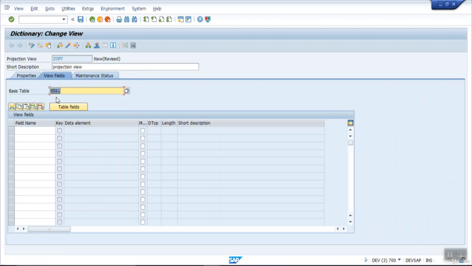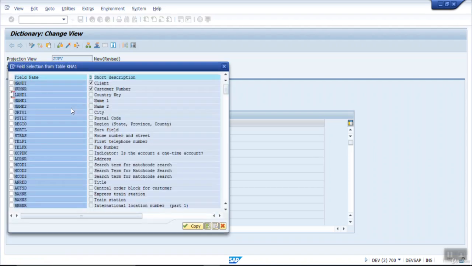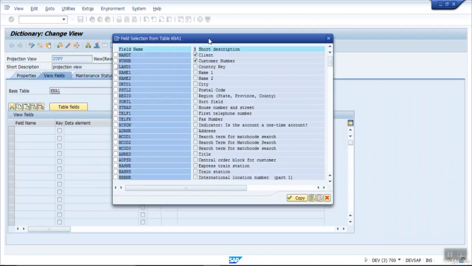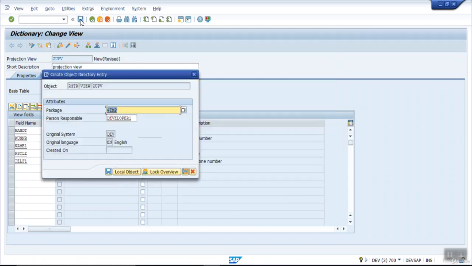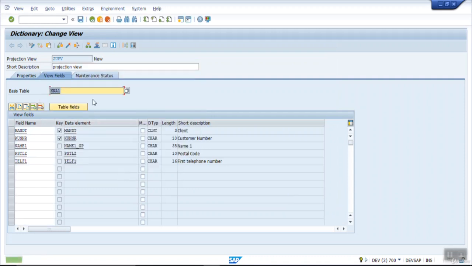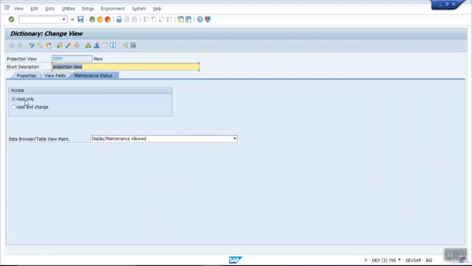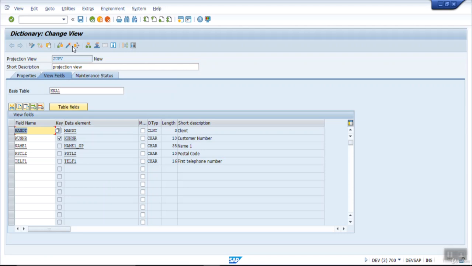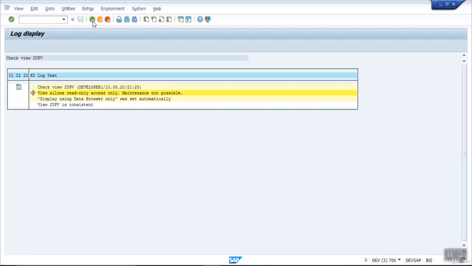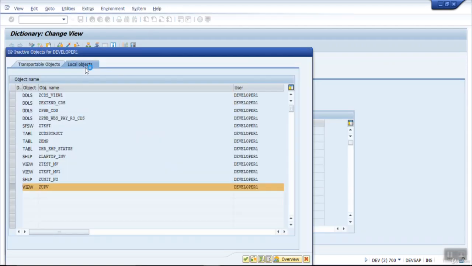After entering the table name, click on table fields, which we want to include in the view. Here I want to expose the mandate, customer ID, name one, I'm also selecting the postal code, and the telephone number. This is the first telephone number. Copy, save. In the maintenance status we can see it is also read only. Check and activate.